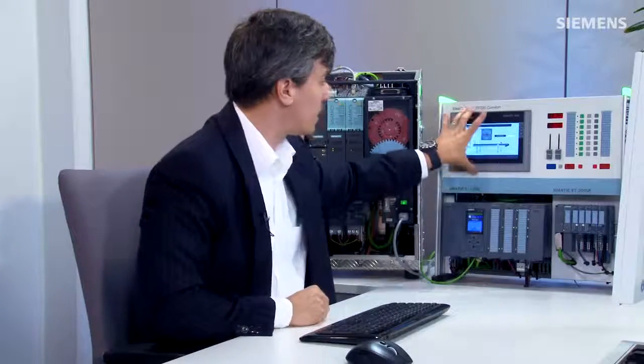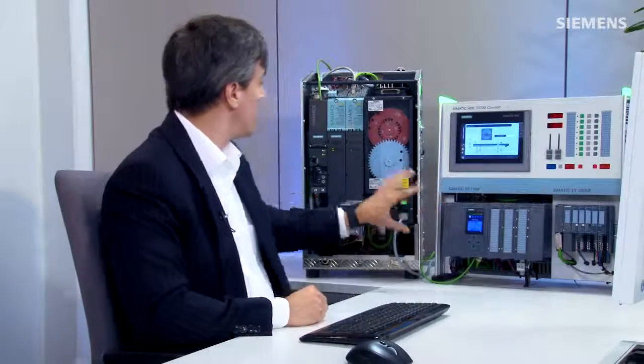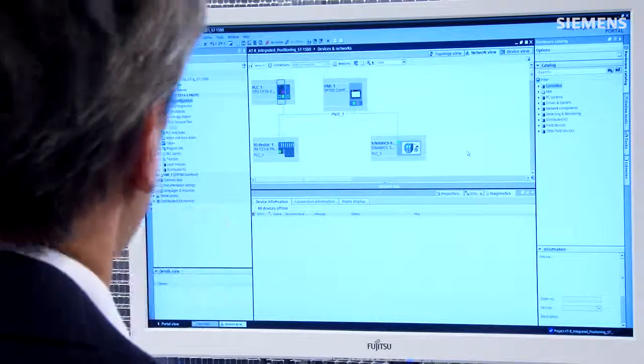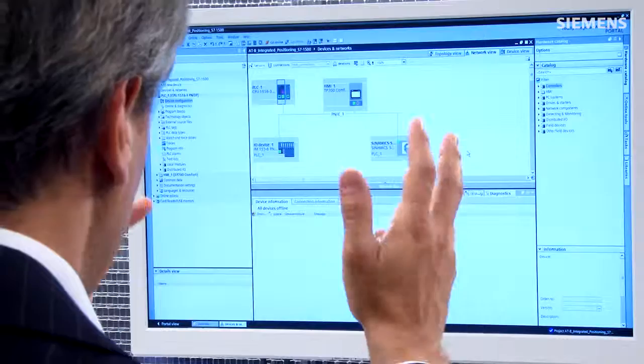As you can see, here's the S7-1500 controller, ET200 SP distributed I/O, and a comfort panel, all of which is on Profinet. And here is the S120 we want to do the positioning for. Well, if you come over to a project, you can see all the hardware configuration is complete. So now we want to do the positioning.